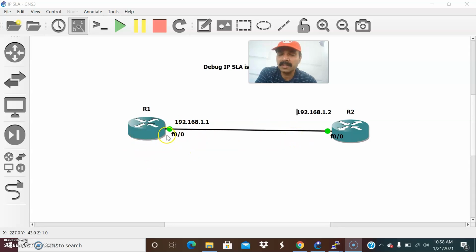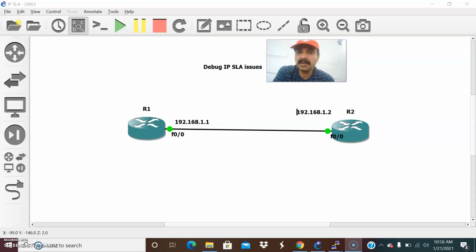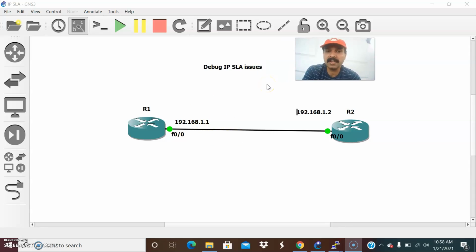I have set the frequency to 10 seconds. So IPSLA, in a live environment, will send a ping every 10 seconds and expect a response. In case of any issue, it will report. So that is the purpose of IPSLA. It is mainly for monitoring the network performance or the network traffic in a live environment. So today what happened, I'm not able to see any live SLA statistics.